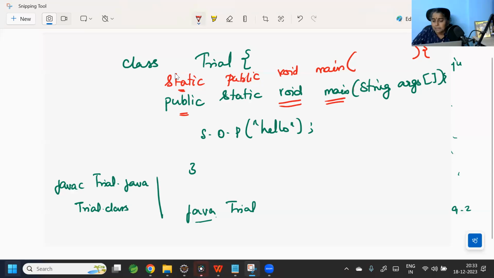It is taking a parameter, String args, square bracket. It can also be written as String, square bracket, args. This is also correct syntax. Or it can also be written as String, dot dot dot, args. This is called var args.